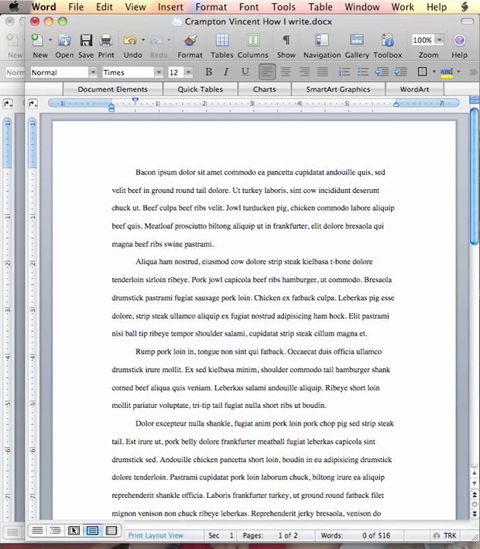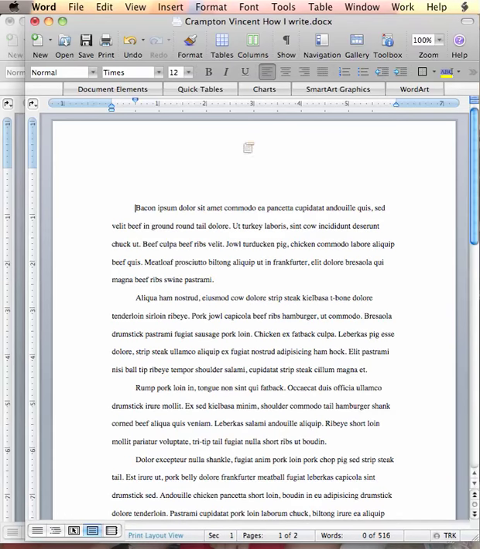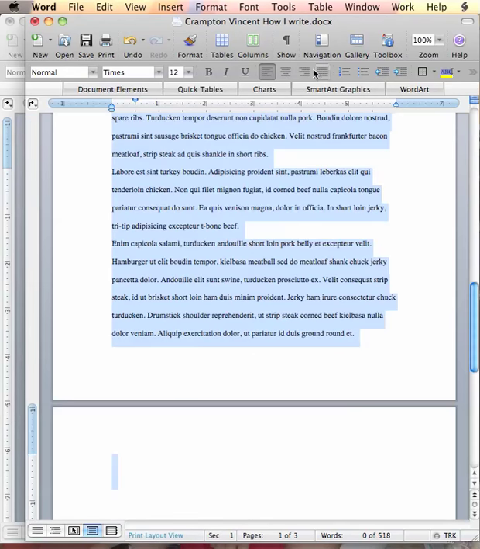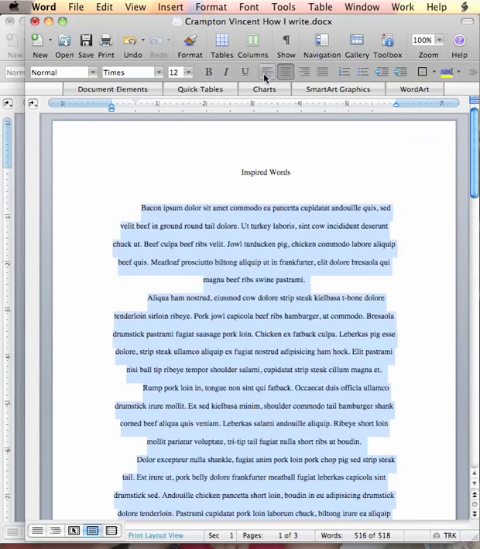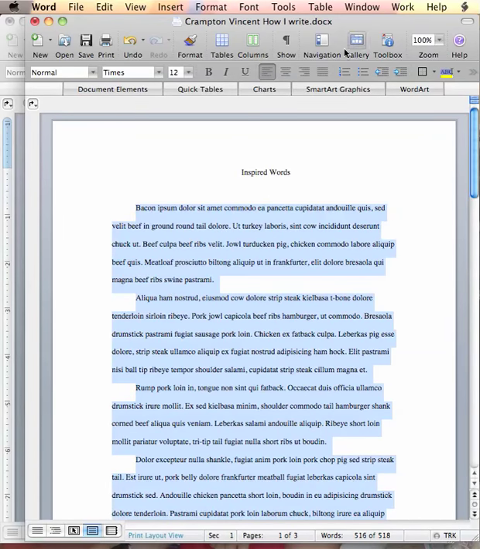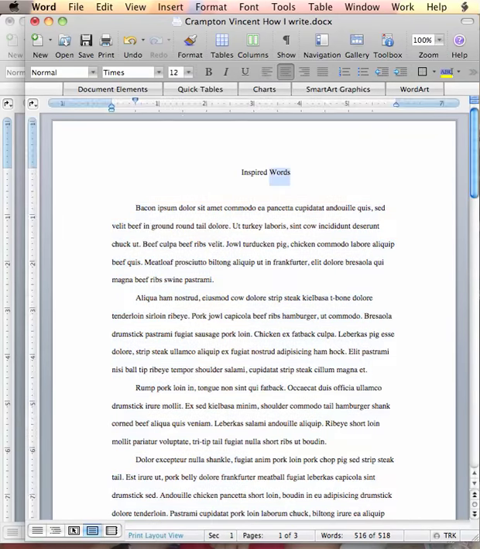All your papers should have a title, so it's always good to add one, usually something creative. Don't just put How I Write, which is the name of the assignment. How about something that's short but grabs attention? Also center that. That's the center button right there. I notice some students will center their whole essay. Do not do this. Your essay should be left justified, but your title should be in the middle.